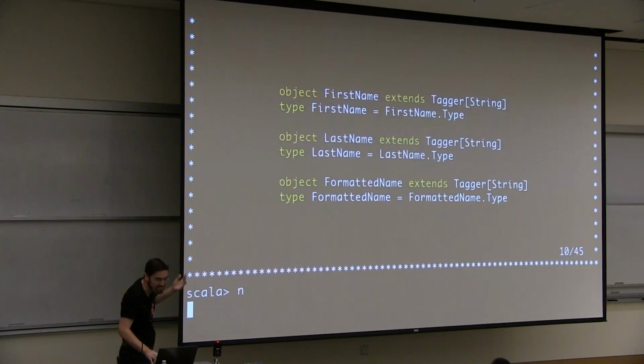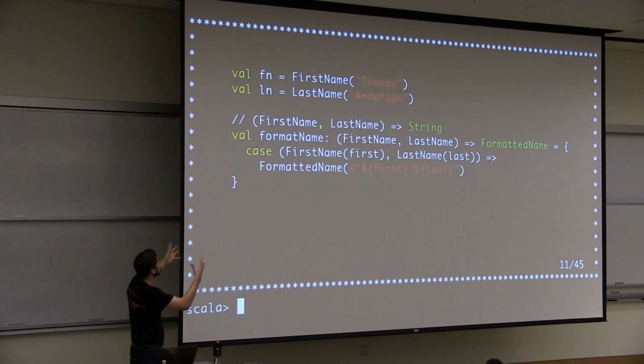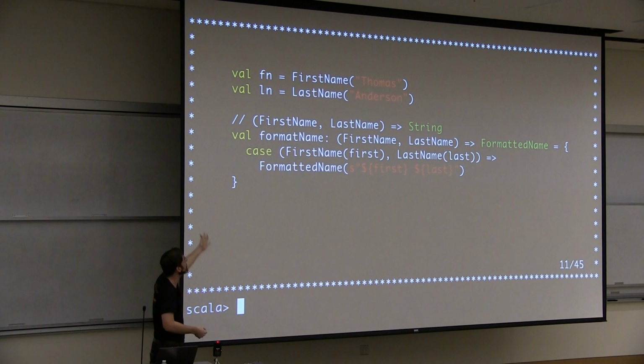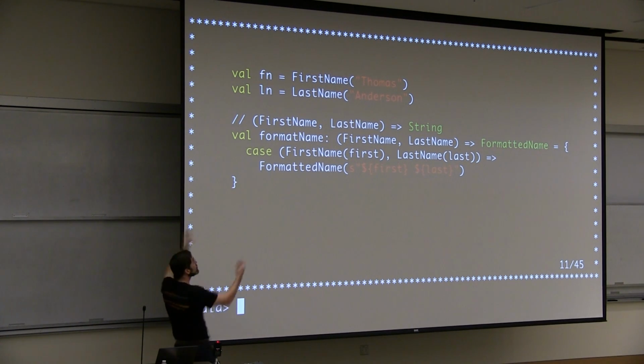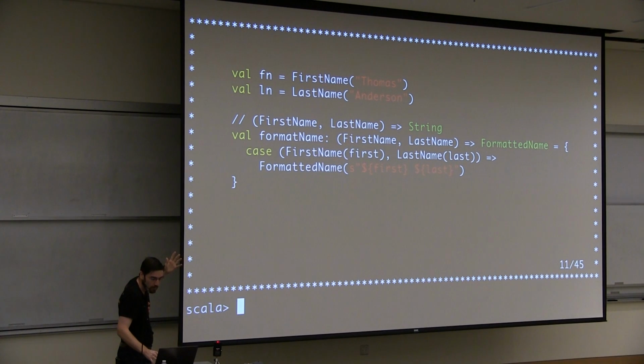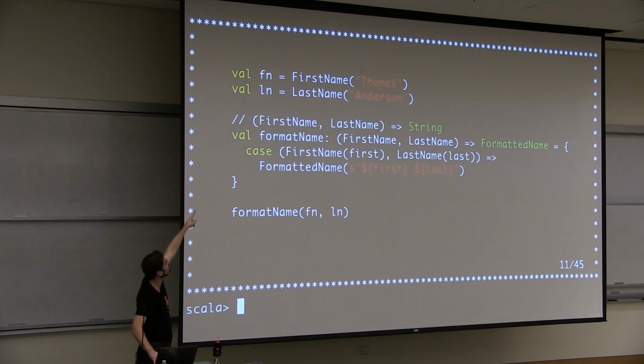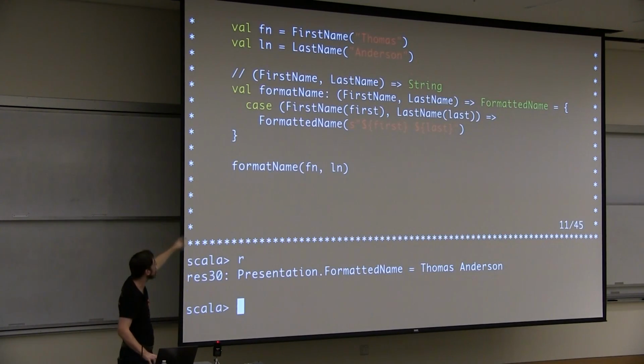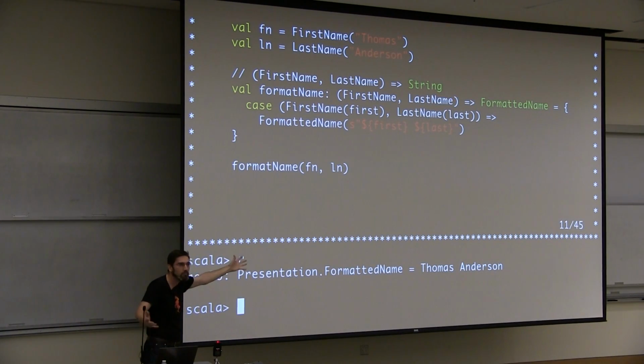So what does this actually buy us in the normal everyday world? We've got Thomas Anderson encoded into these tag types, refined types, whatever. We've got a function. This function extracts values and then uses them to provide a new thing called formatted name. So this is cool, but what does it actually do? If I give it a first name and the last name, I get back a formatted name.